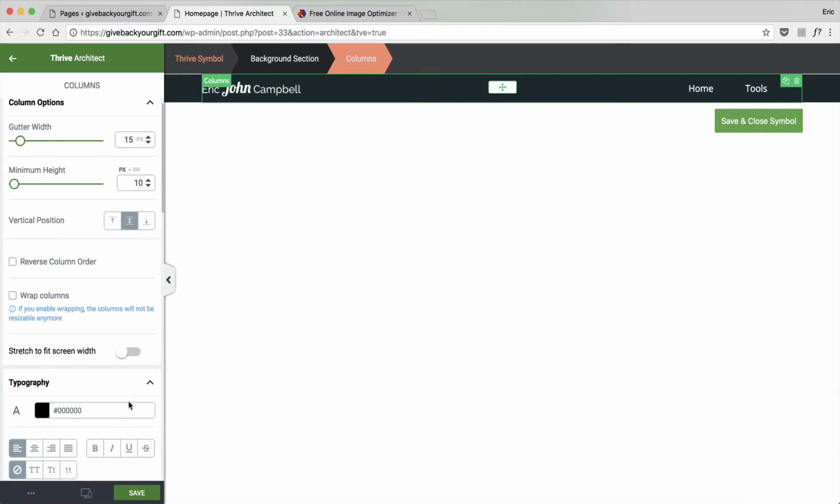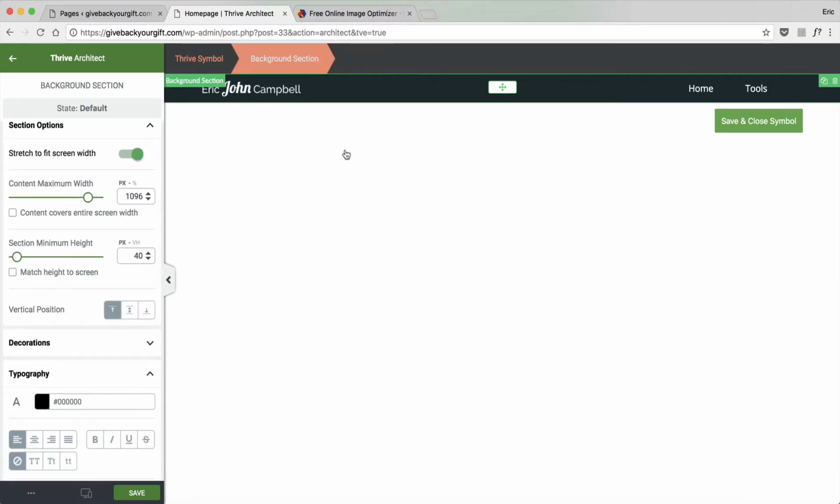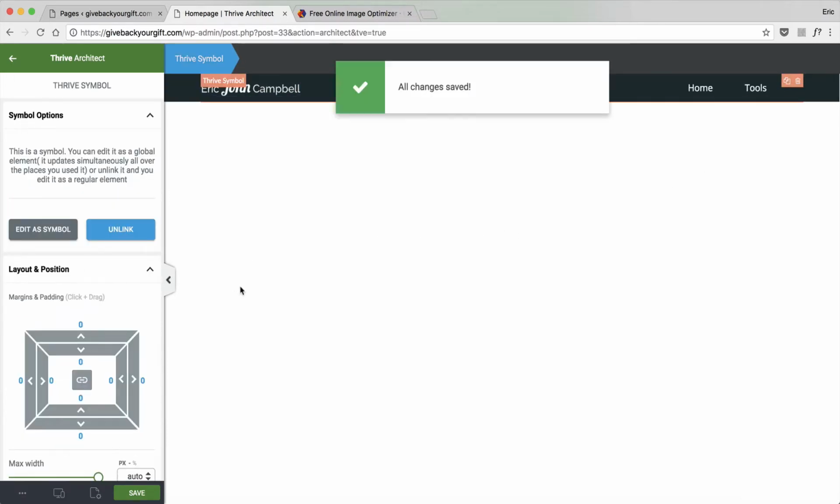So a lot of this is just trial and error. Yeah, I mean, you can tell I've used this software a lot, but sometimes I forget where the button is. But if you use this more and more, it'll just become really natural to you. And that's it. So now let's save and close the symbol and see what it looks like.